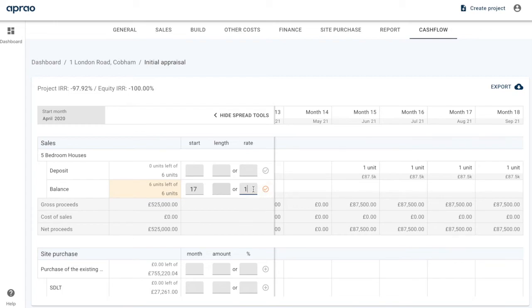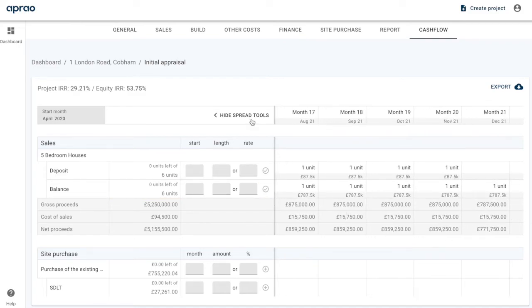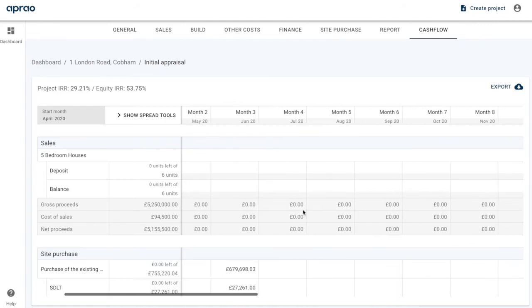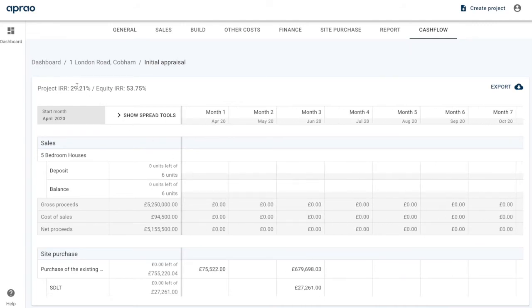If you don't want to do it on a number of units per month, you can also set the sales phase. So you might say we are going to allow 6 months to sell all of the units, and Aprao will then distribute the sales over that period of time. So now what we have is a full cash flow forecast created in under 2 minutes. We can see up here the project IRR, the equity IRR, and you also have the ability of exporting the cash flow to Excel here.